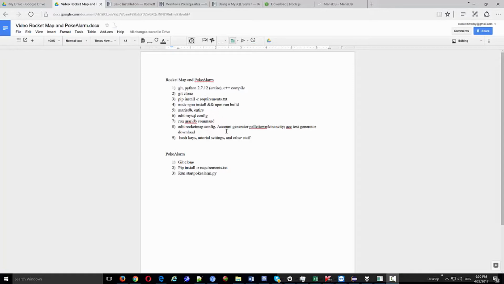Today I'm going to show you how to set up RocketMap if you're already provided the files, which I will provide. First of all, I just want to say thank you for offering to run the feed.